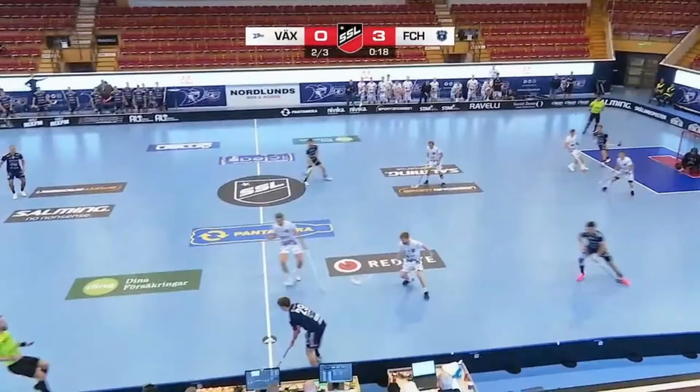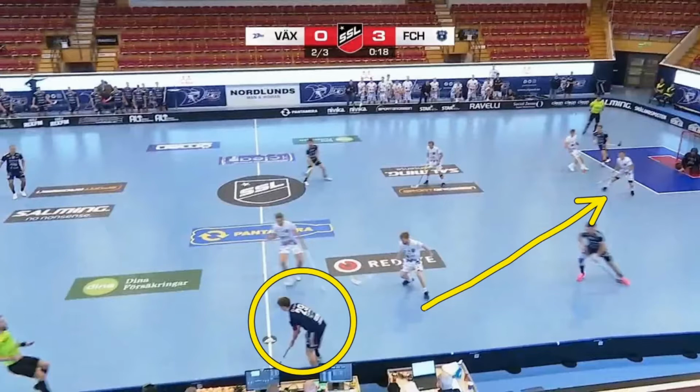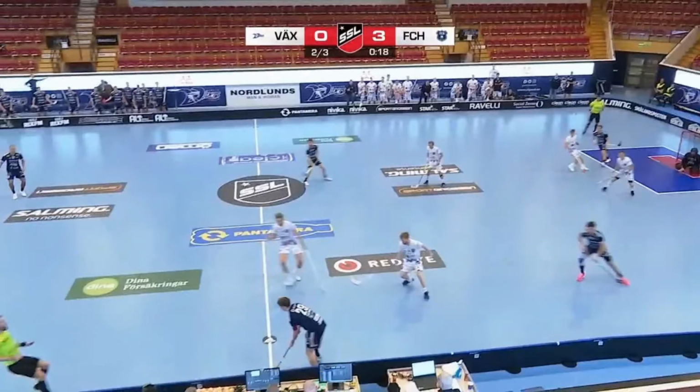Hi again everyone, just having a look at this goal here scored by Växjö, the team in dark blue. They are heading this way against Helsingborg, the team in white. And I'd just like to have a look at a couple of principles in attack here, particularly the width. So I'll just move it through.